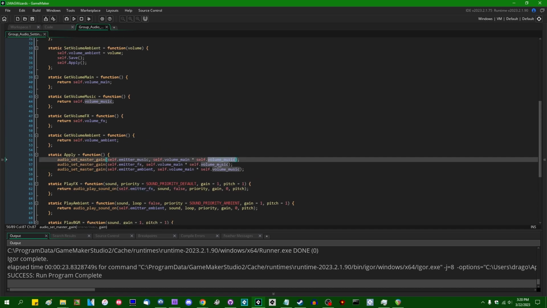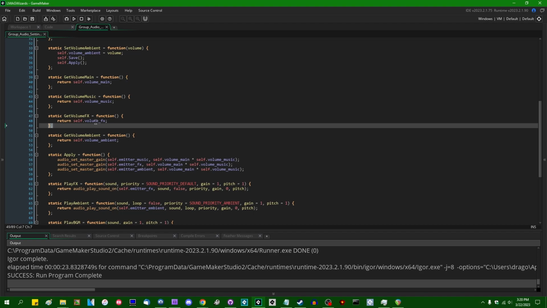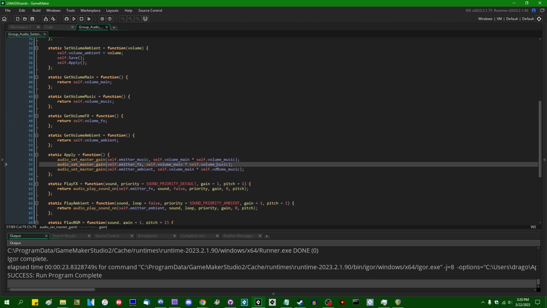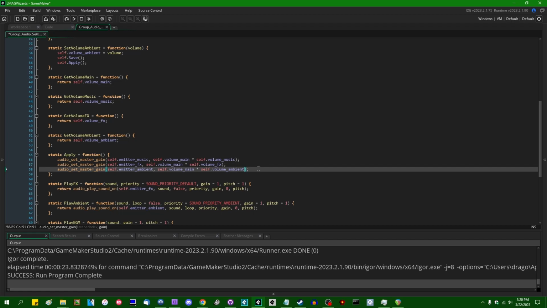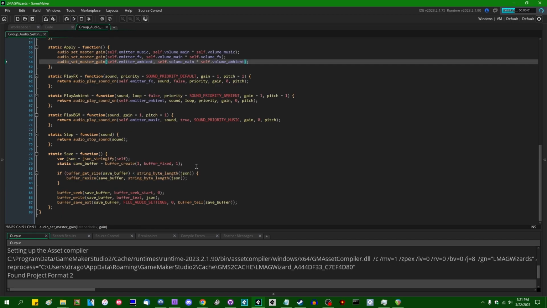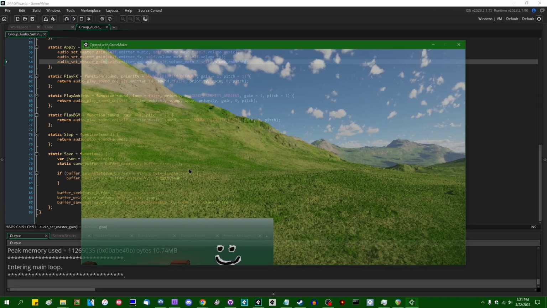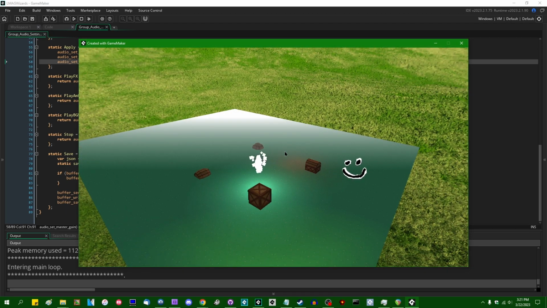Oh, okay, wow, how did I not see that? I just copied and pasted stuff. That's how that happened. And we should be able to test the background music volume now. All right.